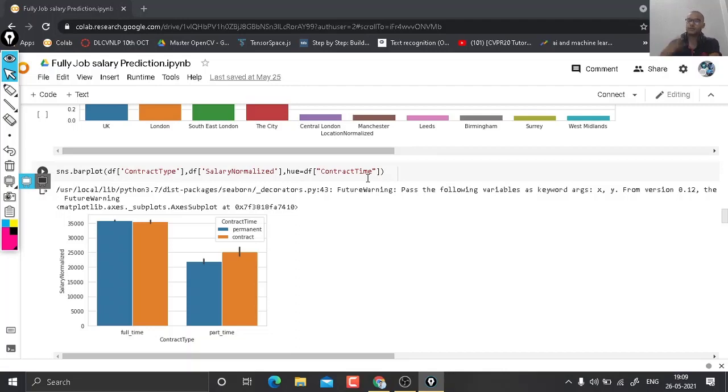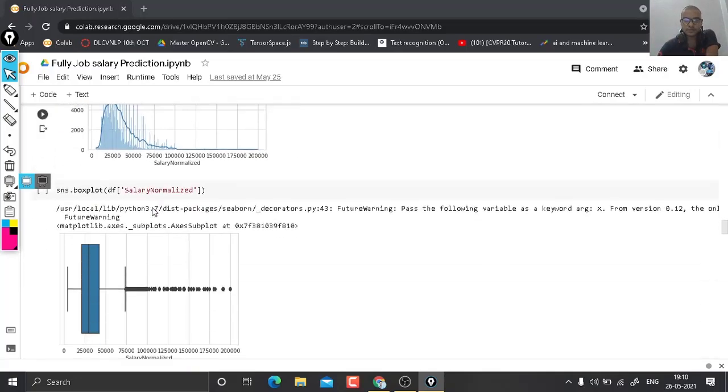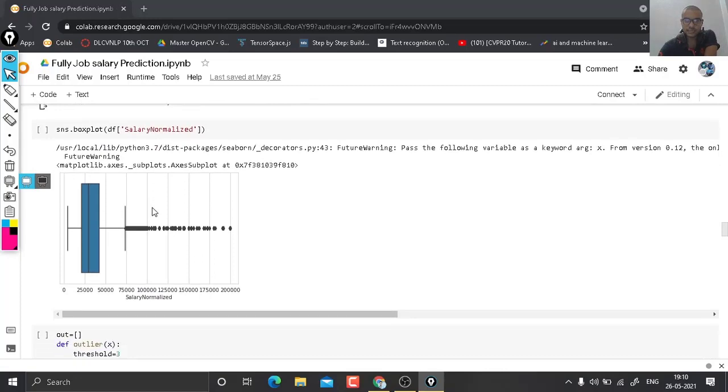Then we print contract type against location normalized, using contract type as hue. On the basis of hue, it divides our data set. Here you see full time: for contract type full time, permanent and contract have an equal number of values. But for part time, permanent is less and contract is more. The salary in full time, whether permanent or contract, is highest, but the salary for part time, whether permanent or contract, is low. Then move to the next. I have already shown you this, so let me skip that.